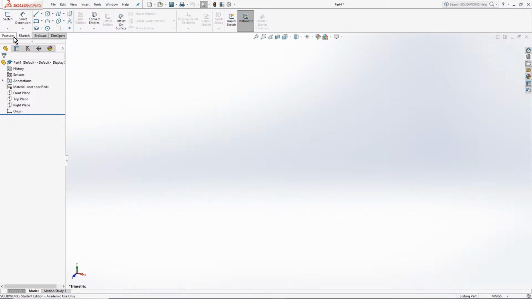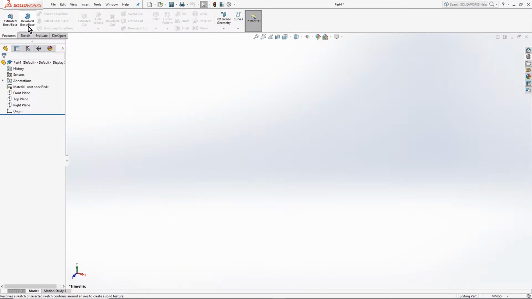So now we can go up here to the command manager tabs. That's these four tabs up here. The main ones that we're going to be focusing on today are features and sketch. In the sketch menu, we're going to focus on sketch, smart dimension, line, circle, and spline. In the features tab, we're going to use an extruded boss base, a revolved boss base, and the fillet tool. So let's go ahead and start sketching now.